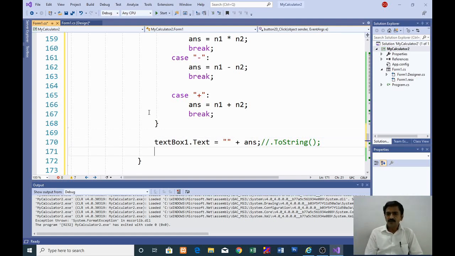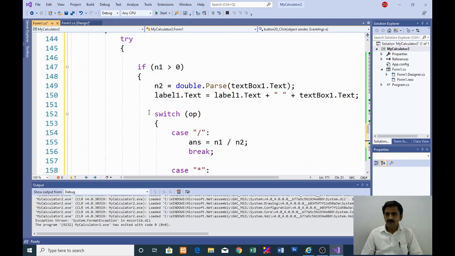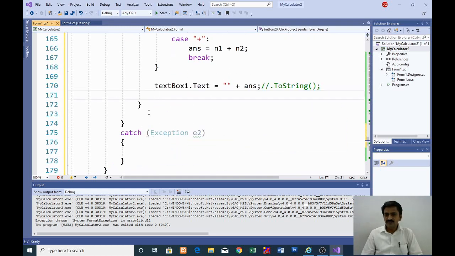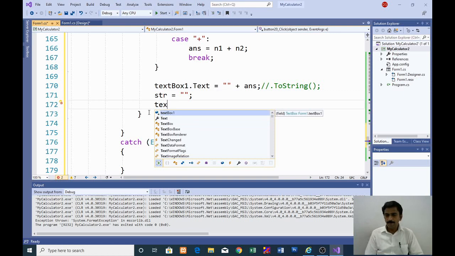Then what we have to do is, after this operation we can clear the text which is there in str. We can also clear the text box value. We need not clear the text box value.